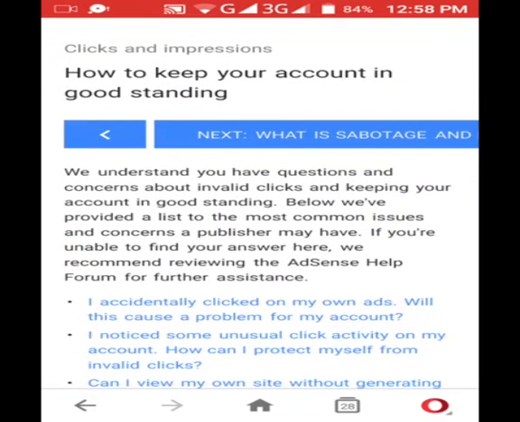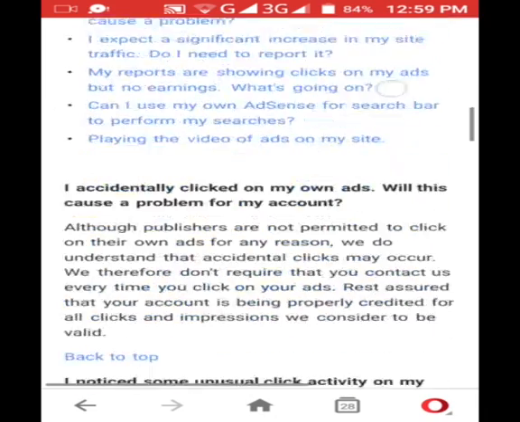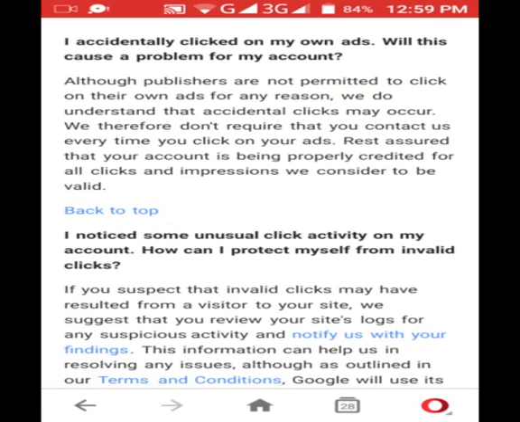How to keep your account in good standing. We understand that you have questions and concerns about invalid clicks and keeping your account in good standing, so we have provided a list of the most common issues and concerns a publisher may have. These are the questions they have asked, and they have answered some of them. So let's see what the answers are.